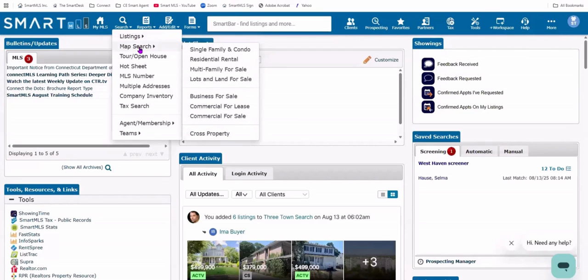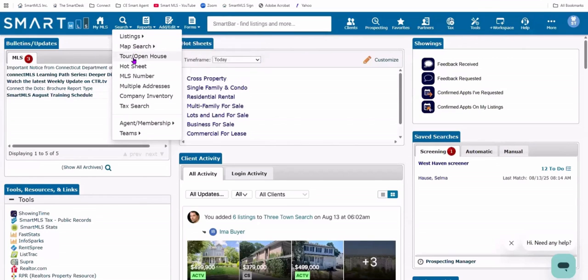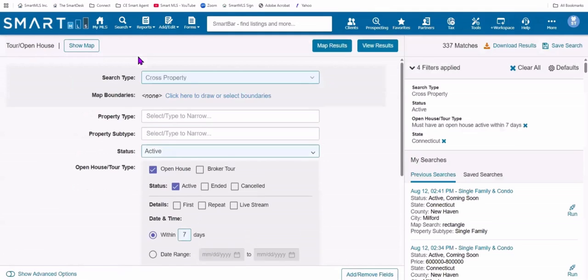But you also can jump right to a map search right from here. We're going to jump into the map search in a few minutes. But you can also tour open houses here. And I want to go into here because these courses are basically generated partially on a lot of the calls that we get. And we do get a lot of calls on the open houses.